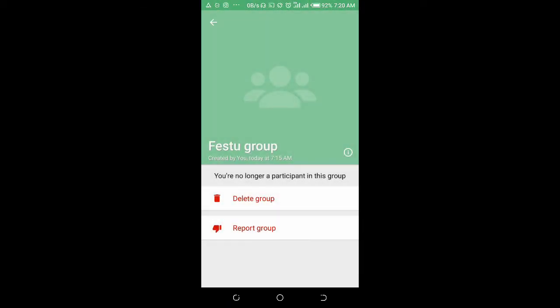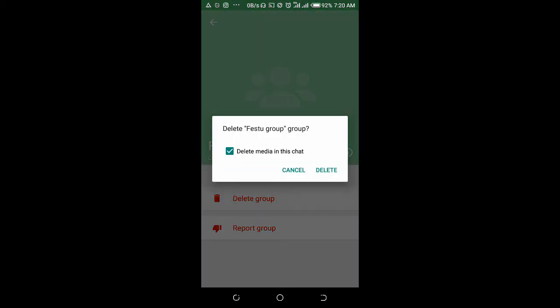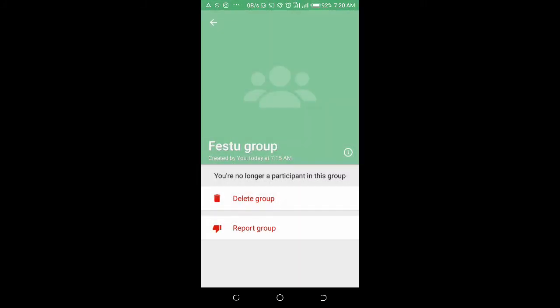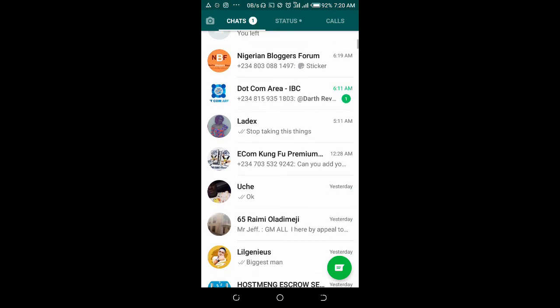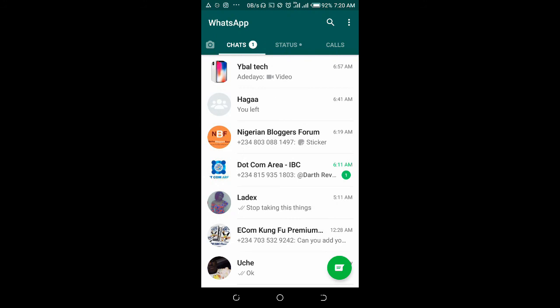So click on delete group. Then click on, as you can see, delete media in this chat. So click on delete. So right now, the group has been deleted. That is the proper way on how to delete a WhatsApp group.